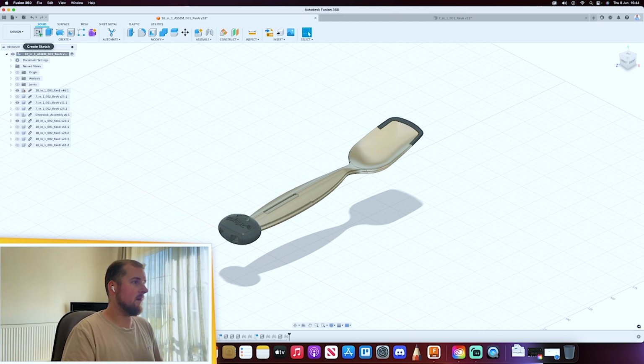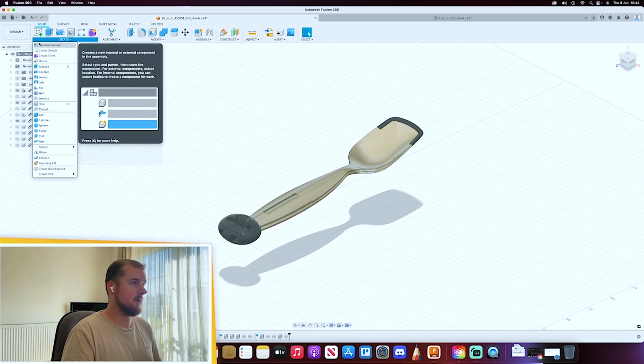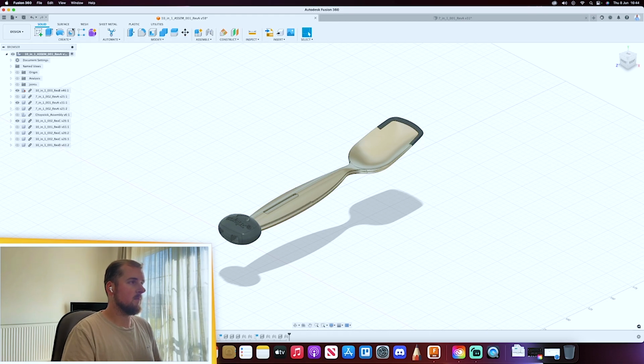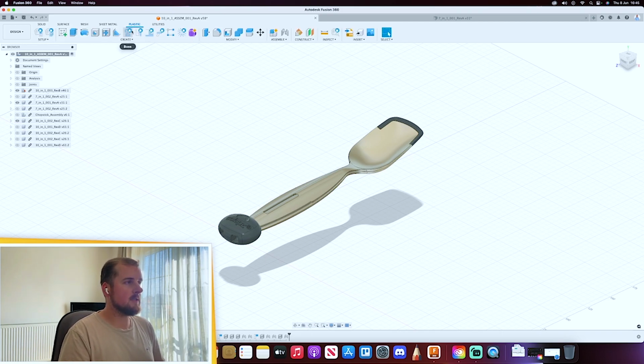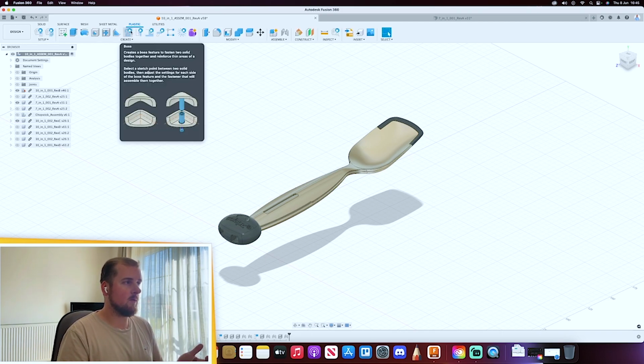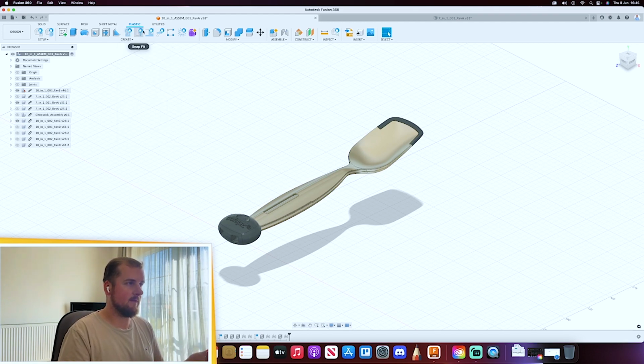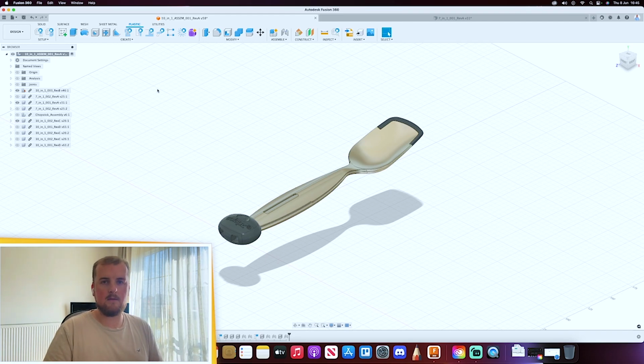Now we have our solid modeling workspace. We have our surface modeling workspace, mesh, sheet metal, plastic and utilities. As you can see here, for the plastic workspace, there is a plug symbol above some of the features, and that's just because it's locked behind another extension. But they are great when you get into the fine details of designing for manufacture, so towards the later stages of the project.